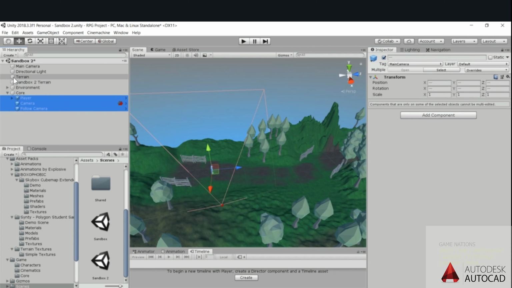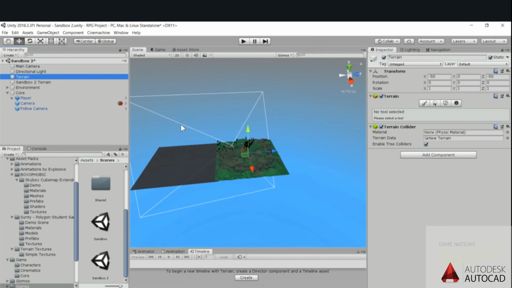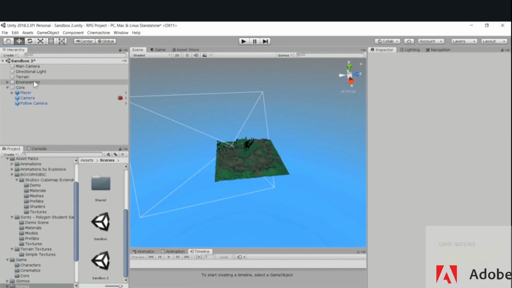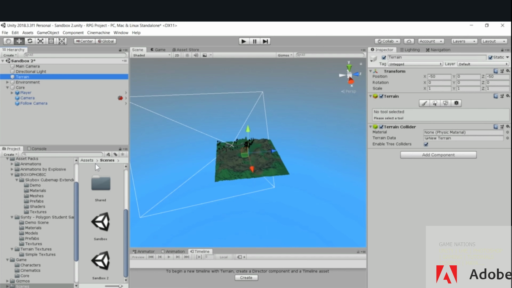I've made a bit of a mess here. I've got two terrains. Let's see. That terrain looks like that one there. And the one that I renamed Sandbox 2 Terrain, sorry, that was actually some sort of misclick. So I'm going to delete that. Then the terrain I've got in my scene, I will call this Sandbox 2 Terrain.